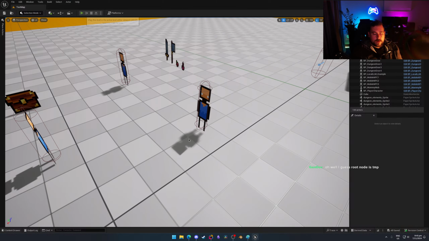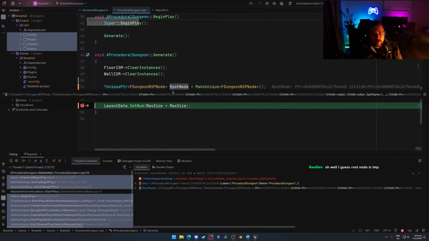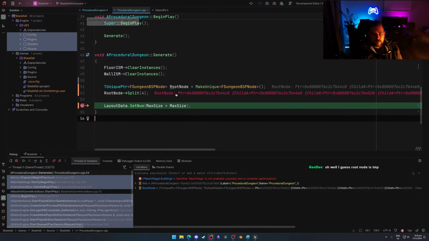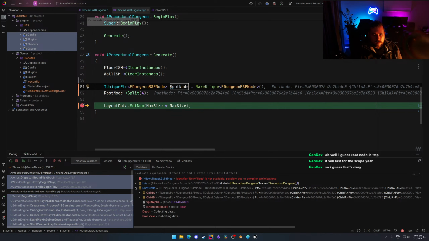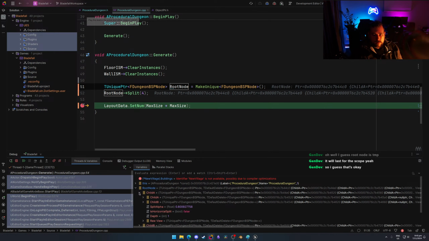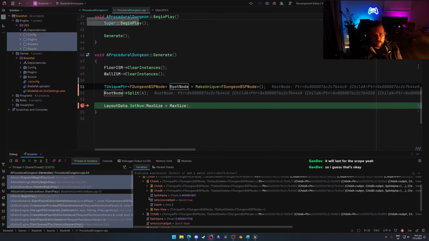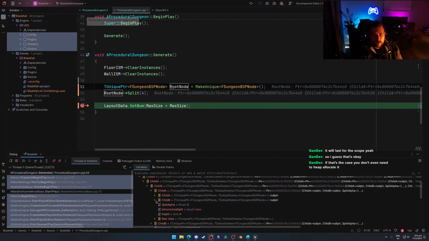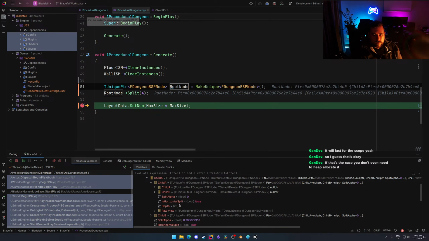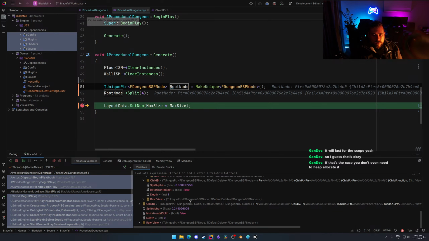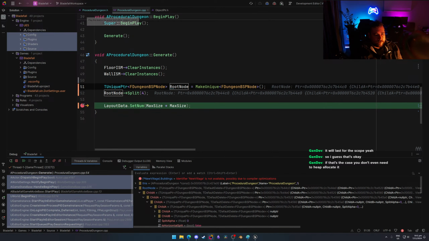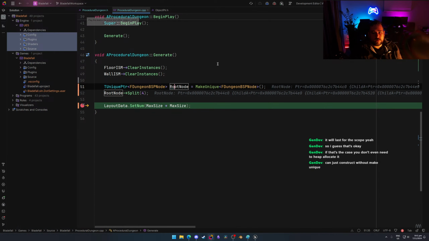Alright, let's see what happens. Okay, so... oof. Okay, root node has a bunch of... so split alpha, depth 1, depth 2, depth 3, depth 4, and no children. And everything's getting randomized. Yeah, nice. If that's the case, you don't even need to heap allocate it. Right. Just for the root node, okay.